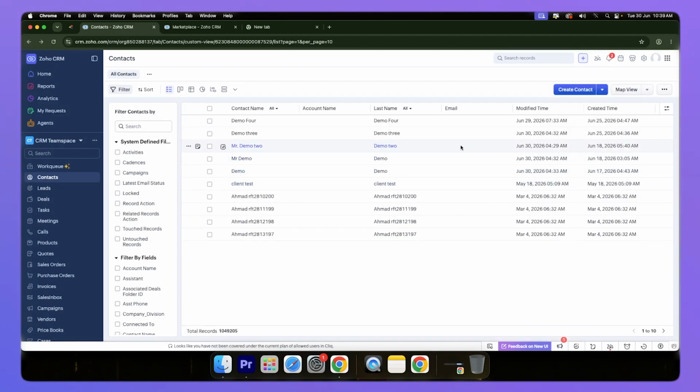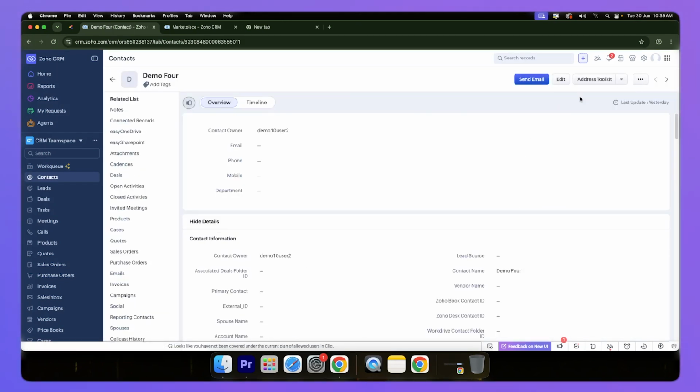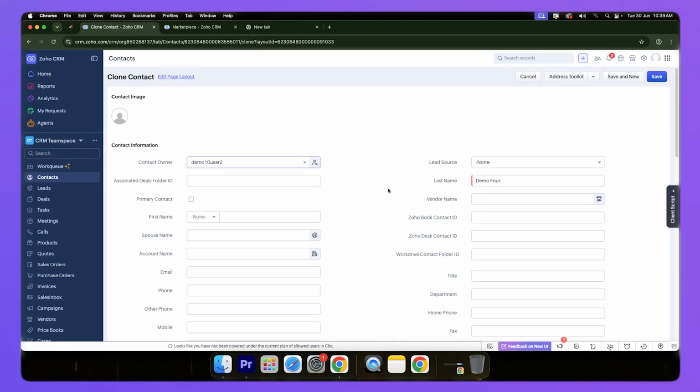If you want to edit an existing record, you can also find the Address Toolkit button on the Record Details page. If you want to clone this record, click on Clone. You can also see the Address Toolkit button in the Clone view. This makes the extension easy to use within your normal Zoho CRM workflow.